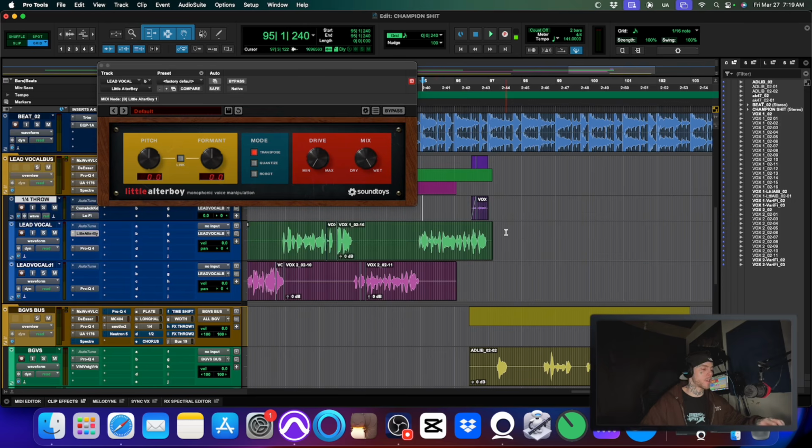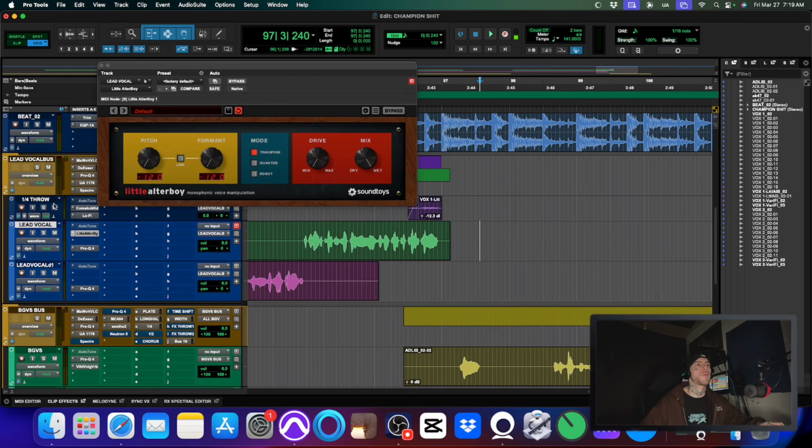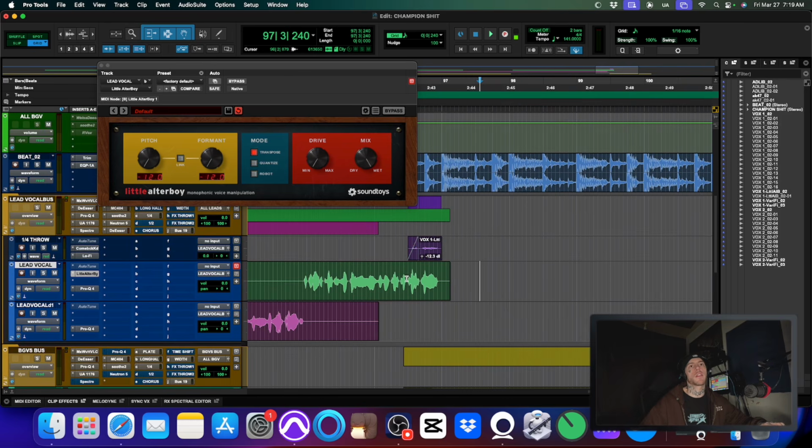And then if you see right here, I have a 1/4 throw. So what I did was I selected this portion of the song. Okay. I brought it up, and then I pasted it right there. So for a 1/4 delay. But it's in my regular vocal. If you can see right here, there's no Little AlterBoy.